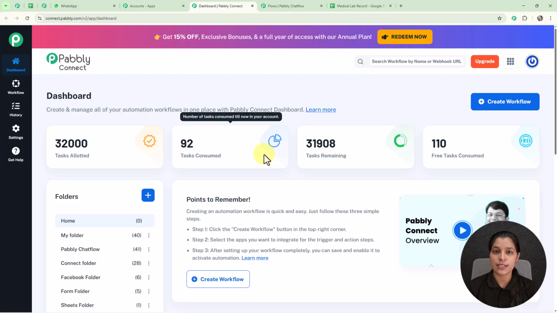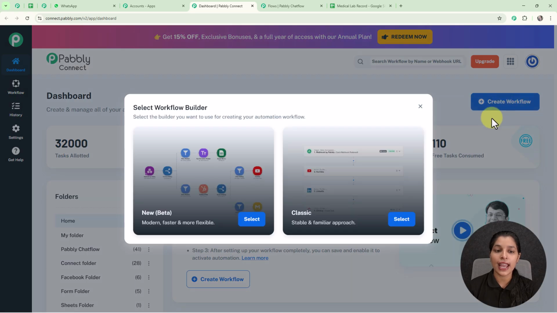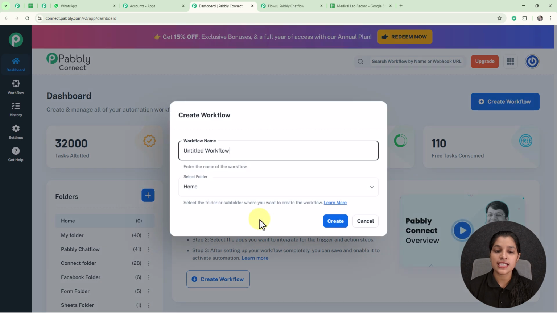And here on this dashboard page I am going to create a workflow by integrating two applications, that is Pabbly Chatflow and Google Sheet. So now let's click over this create workflow button, and here you can see we are getting the option for selecting the workflow builder. Here I am going to select this workflow builder beta. For that you simply have to click over the select button, and here you have to provide the workflow name.